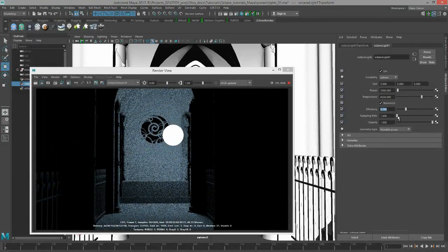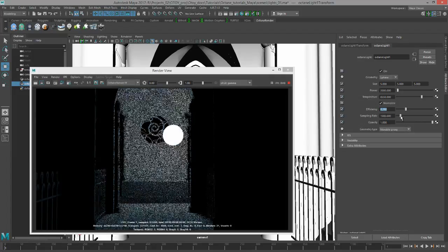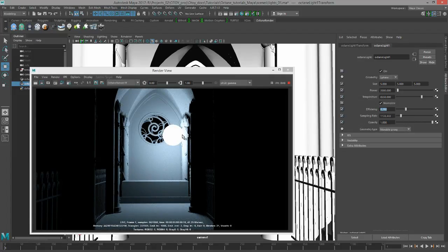And then the sampling rate, of course, is going to affect the quality, especially of the shadows in the scene. So if we increase the sampling rate, it would also probably increase render time somewhat. But you can see how much smoother it is without having to adjust the render settings. You've already made it look a lot nicer.